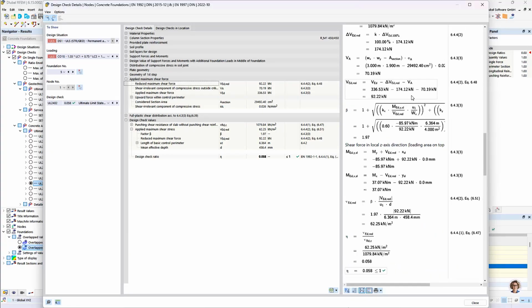delta VEd,red is now about 174 kilonewton. Compared to the 70 kilonewton in the other design check, the reduced soil pressure within the perimeter is therefore significantly higher than in the other check, because the relieving soil pressure acts over the much larger perimeter area now.